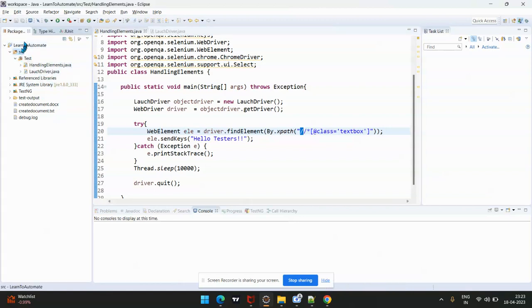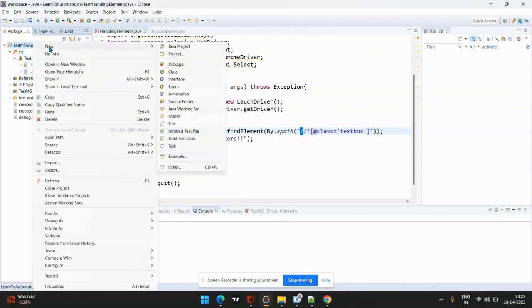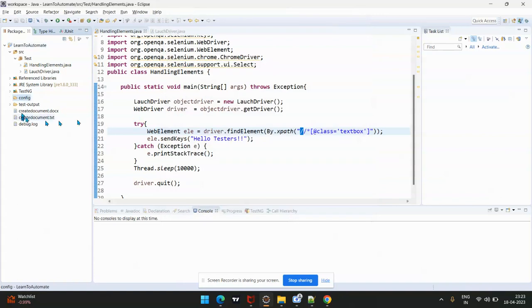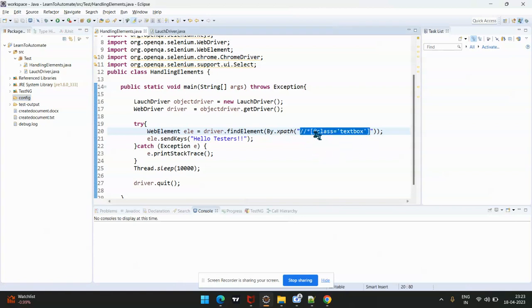So let us go to our project, learn to automate. We'll right click, new, and try to create a config folder. Within the config folder, we will try to add data. Suppose I am passing an XPath over here. We'll try to store this XPath in the properties file.